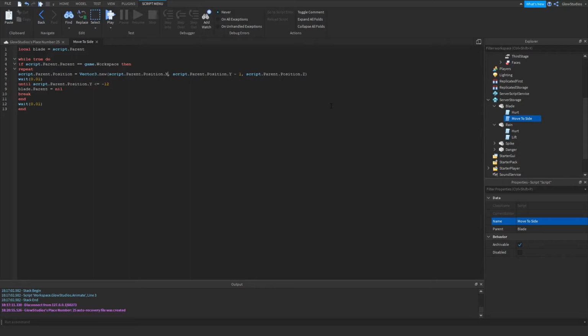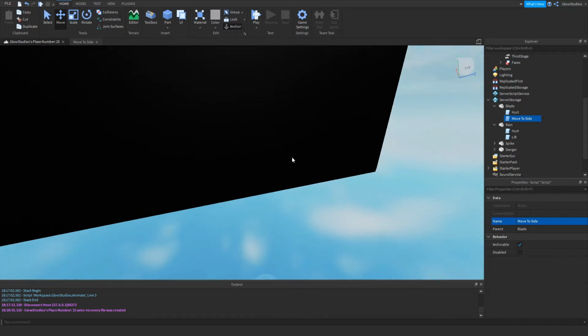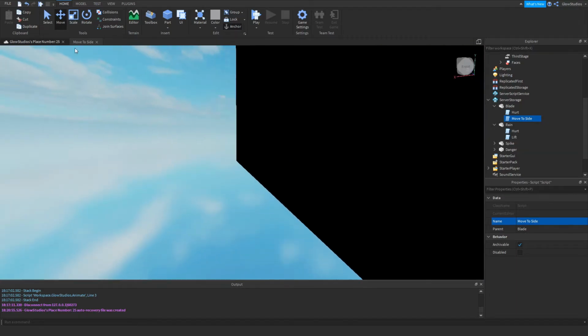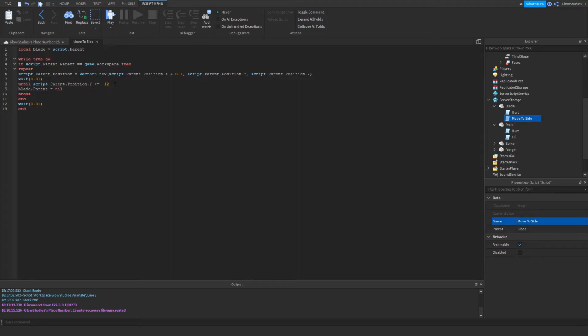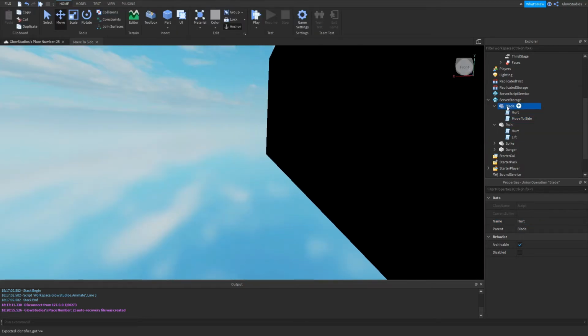script.parent.position.x. Now we're going to mess with this. Plus 0.1. And then we can just set that to that and that to that. Once we've done that and we've started moving it, we can just mess around with this number, until script.parent.position.x is, and then we have to find the position.